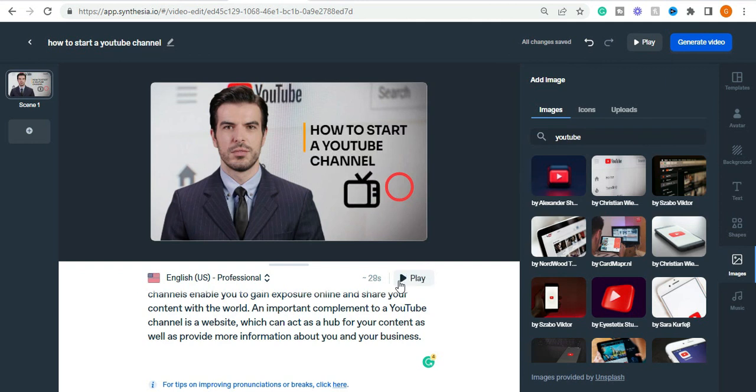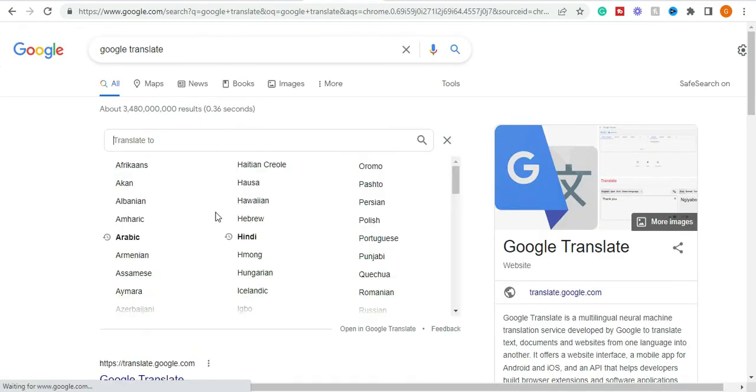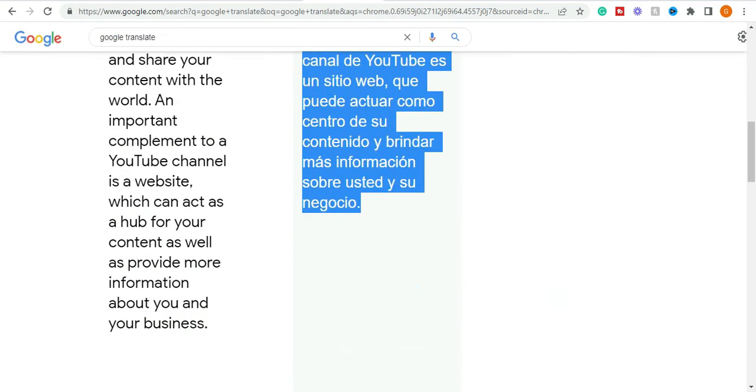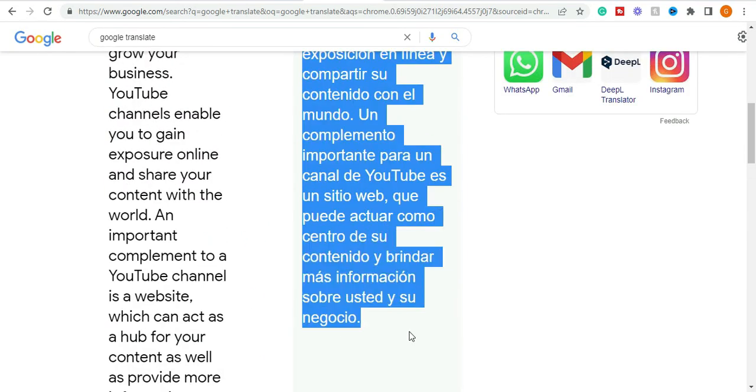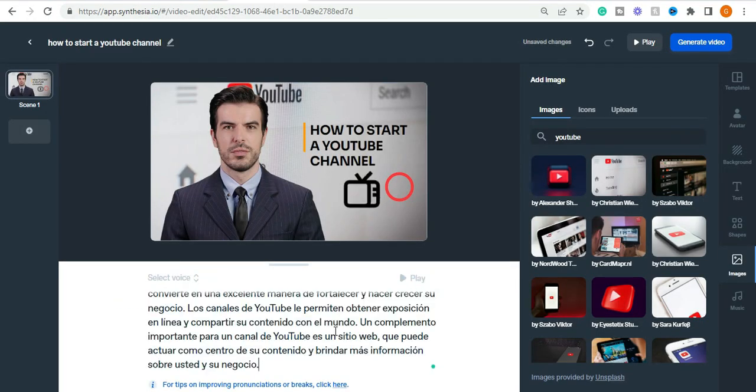You can also voice over your video in different languages. To do that, go to Google Translate, choose the language you want and paste in your script, and it will convert it to any language you want, like for this example, Spanish. Paste it into your script box and Synthesia will automatically recognize the language and voice over it in Spanish.